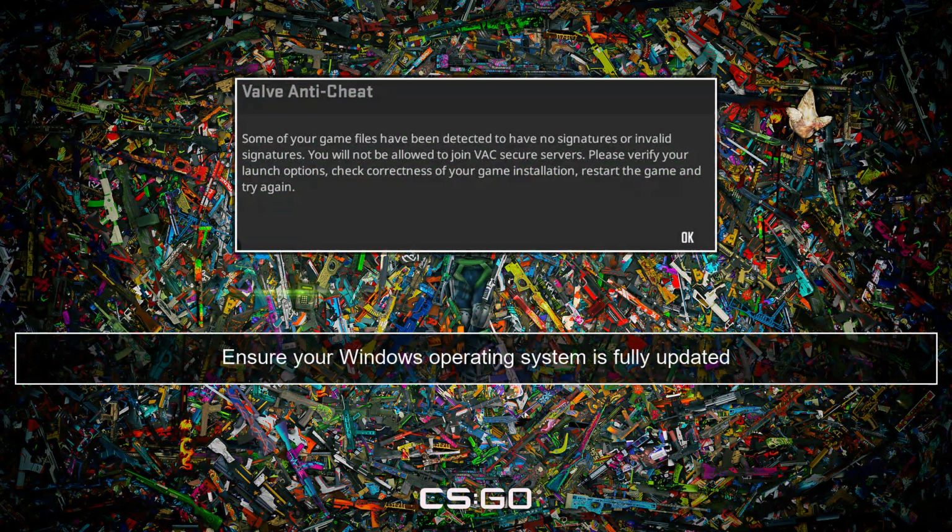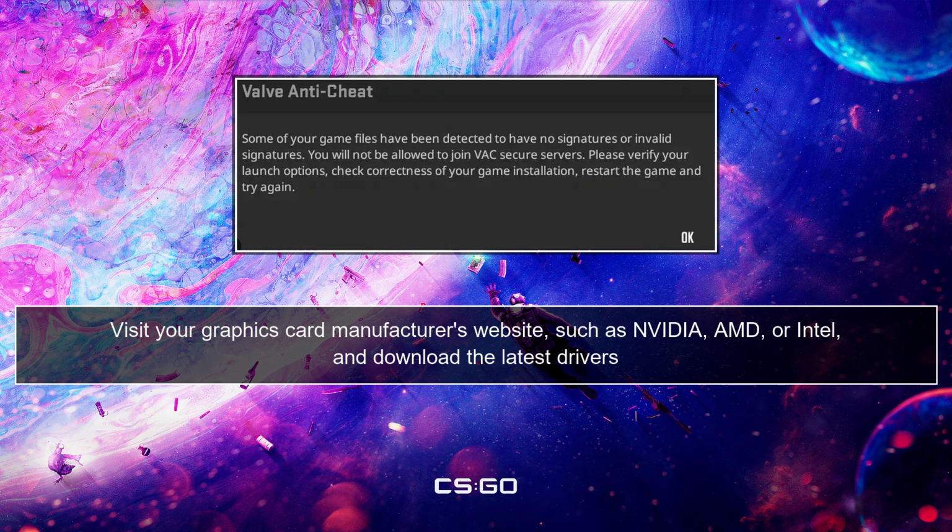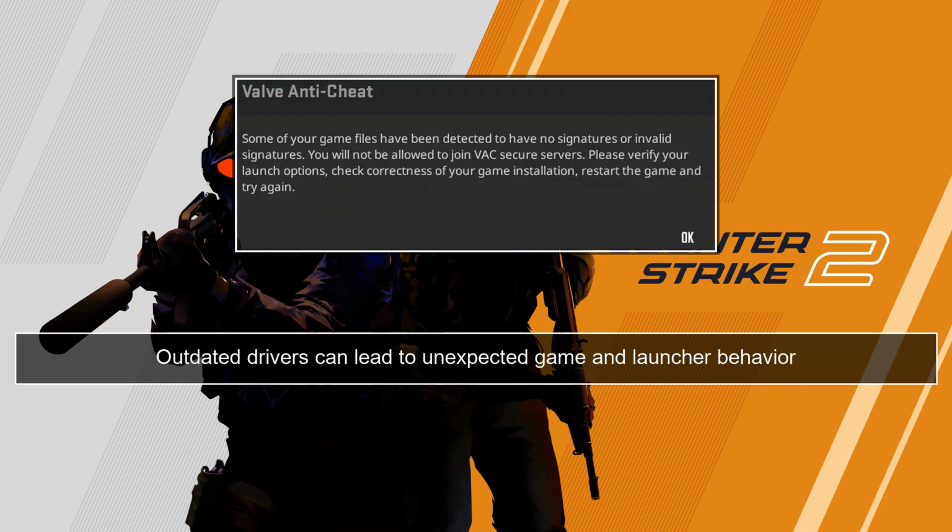Ensure your Windows operating system is fully updated. Open Settings, go to Windows Update and check for updates. Outdated system components can cause compatibility issues. Update your graphics drivers to the latest version. Visit your graphics card manufacturer's website, such as NVIDIA, AMD, or Intel, and download the latest drivers. Outdated drivers can lead to unexpected game and launcher behavior.